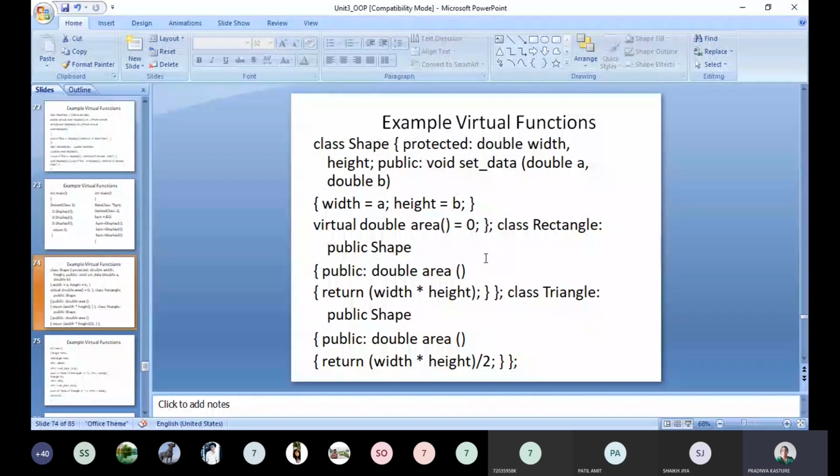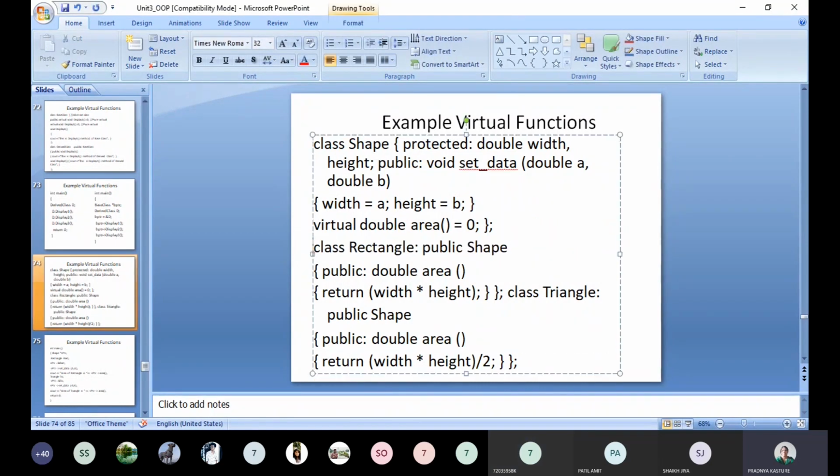So in the shape class, we are just declaring area as a pure virtual function with the help of the keyword virtual, and we are assigning equal to 0. That means this becomes a pure virtual function. Now, what is the shape class called in this case, as it has a pure virtual function? The shape class is called an abstract class because it consists of at least one pure virtual function.